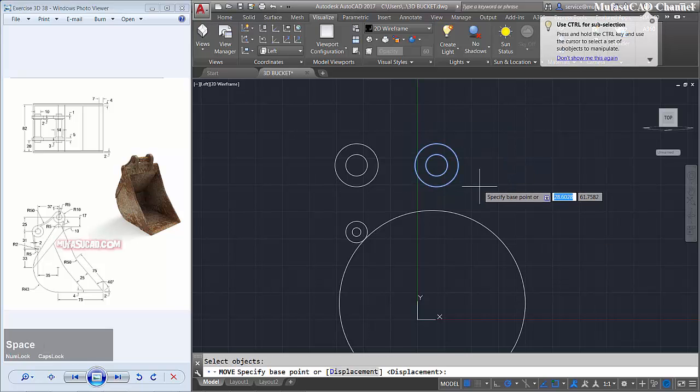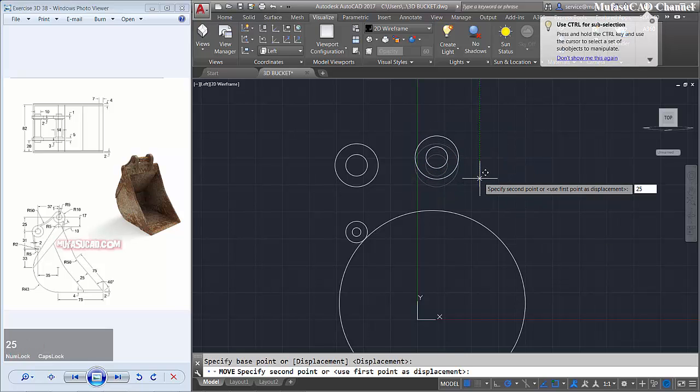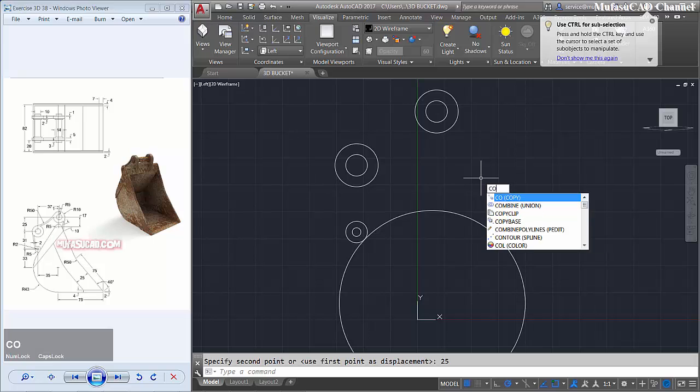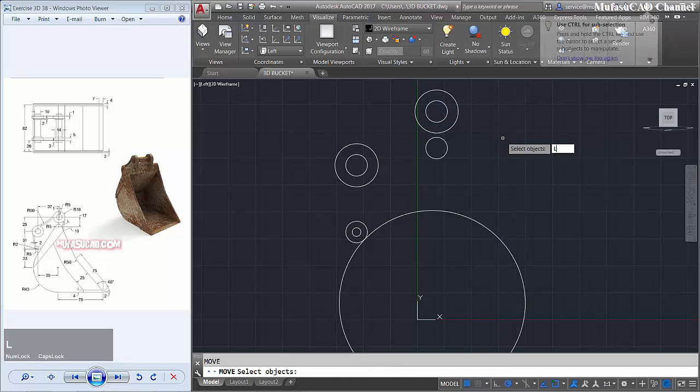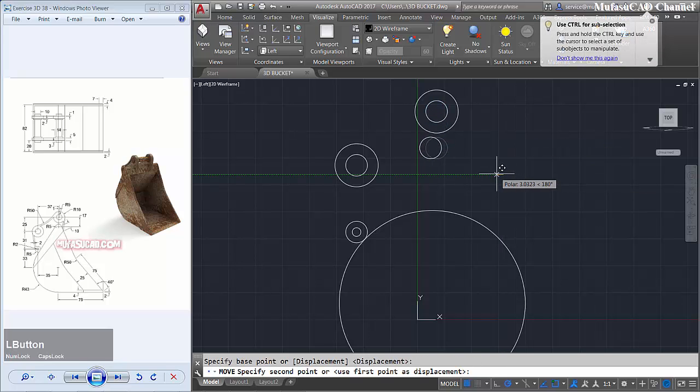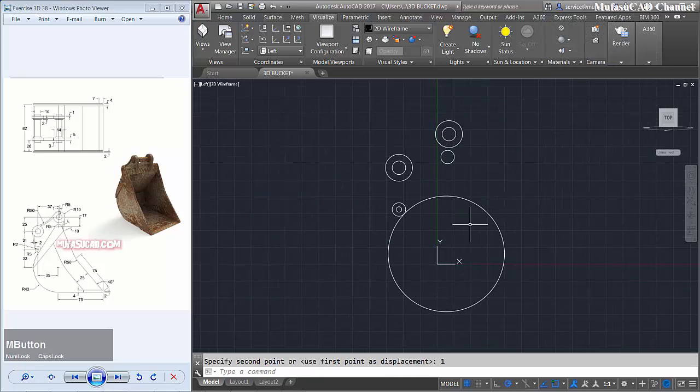Now we copy again these two circles to the right about 37 and then move these two circle objects to the top 25 and enter. I will copy this circle object to the bottom 17 and move the last object to the left 1 point and enter. Okay, we create this object.